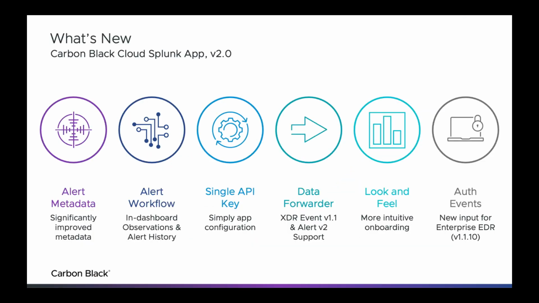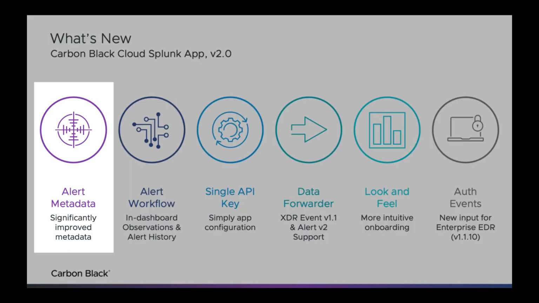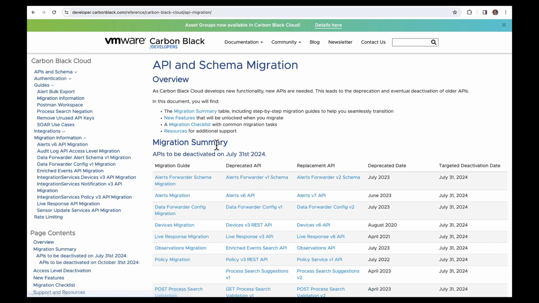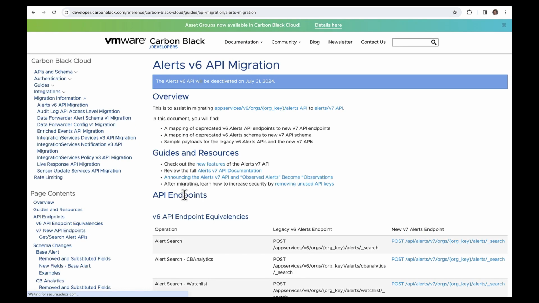The biggest change in version 2 is support for the new version of the Carbon Black Cloud Alerts API. This provides significantly improved metadata, including highly requested fields like process command line and username, as well as parent process information, and a whole lot more.